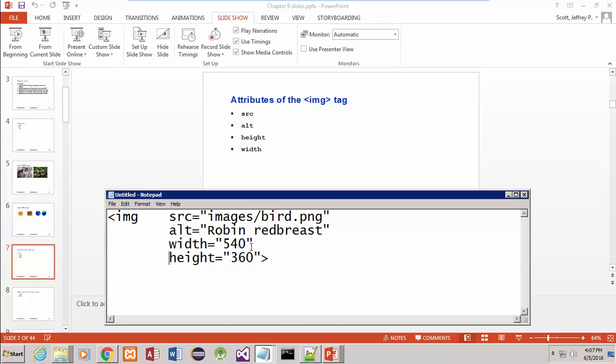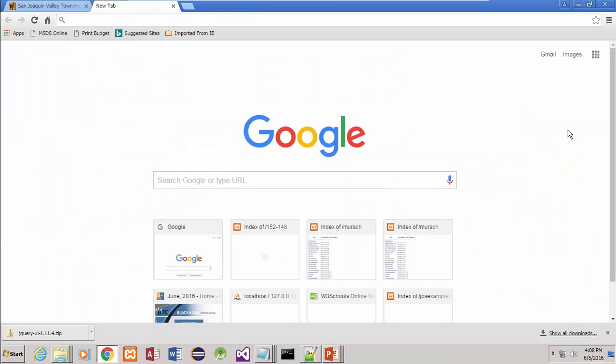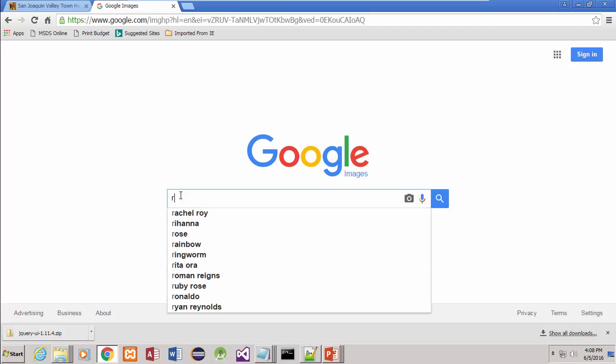The tag that goes with it, again, you used to only have to say the source, but today there are so many people who use browsers who are vision impaired that you put the alt attribute in there so that a screen reader could say that, you know, it's a robin redbreast. And there's the width and the height. So let me show you this. If I went in here and I went into Google Images, and I'm going to put in here robin.